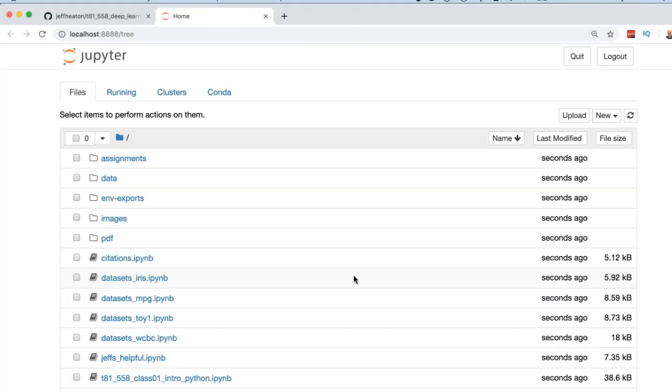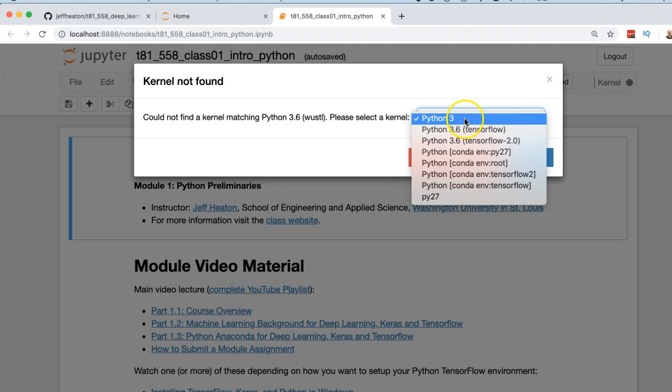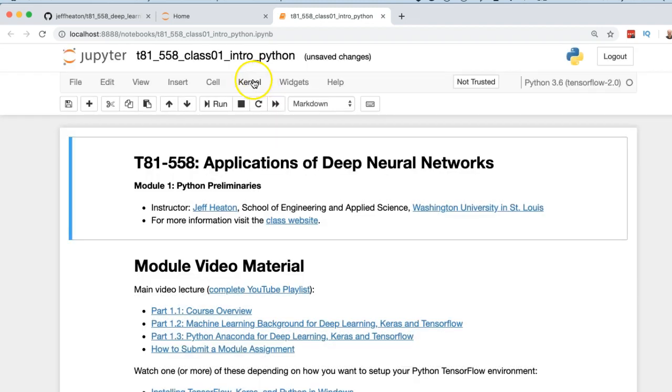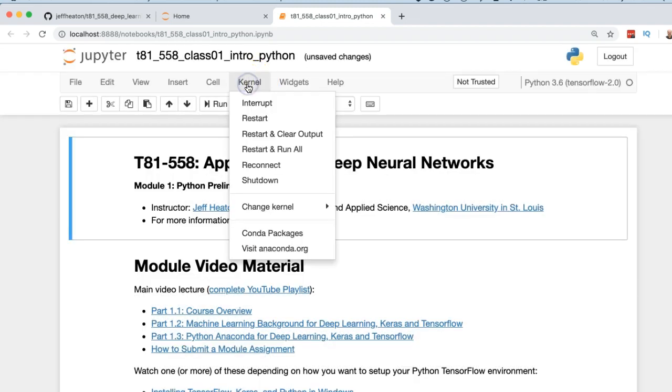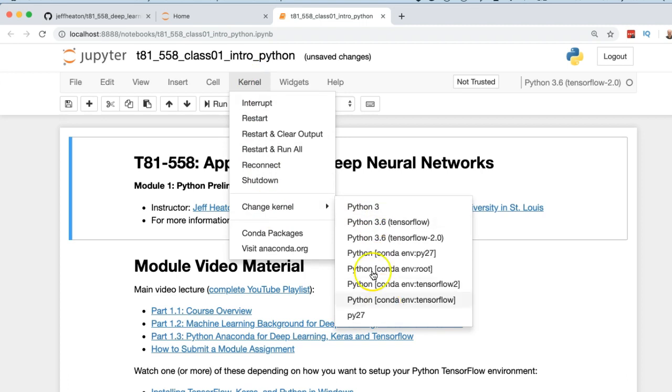notebook. And that's my course. I'm going to go ahead and open up module 1. And let's go ahead. I've got a bunch of these on here. You won't have these most likely, but we'll go to TensorFlow 2.0. If you didn't get that pop-up, you can just choose it with kernel, change kernel, and pick anything.